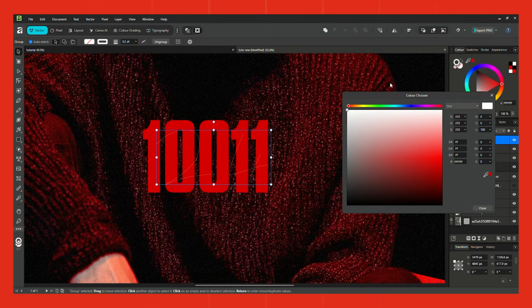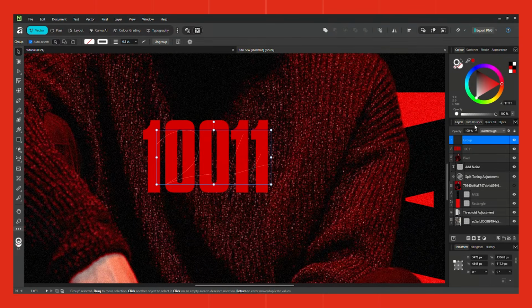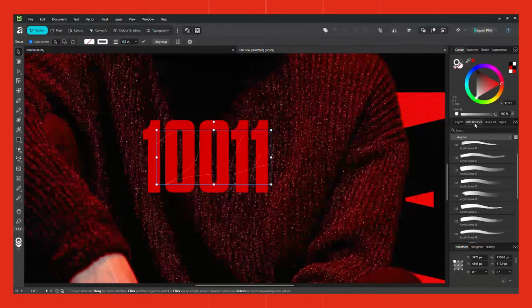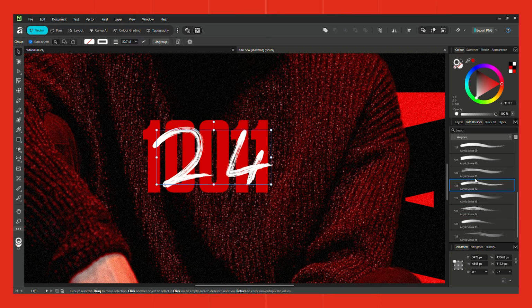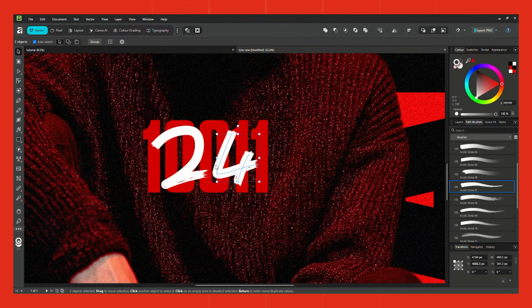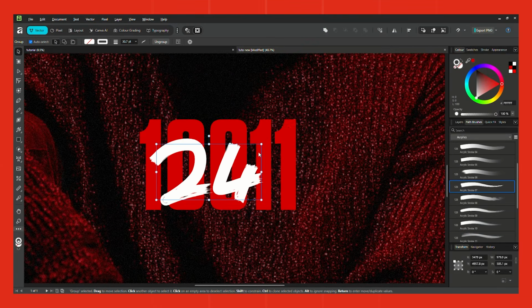the stroke color to white, and you'll have a section over here, path brushes. Choose that, and you'll have plenty of options to choose from, and then you can choose whichever stroke fits well. I'm gonna go with this. It looks realistic, so choose that and adjust it.